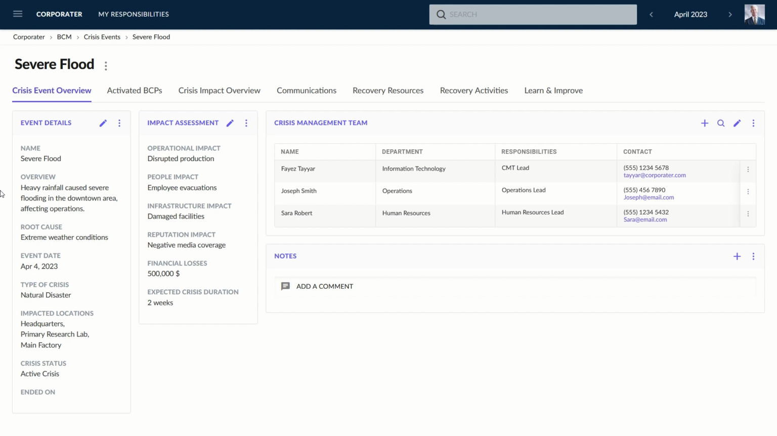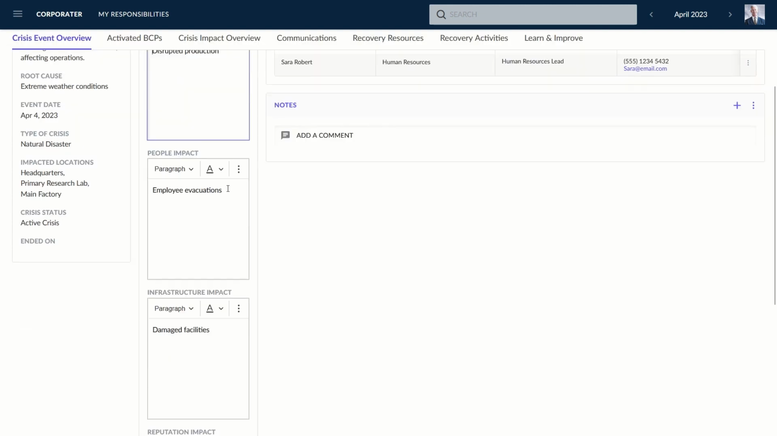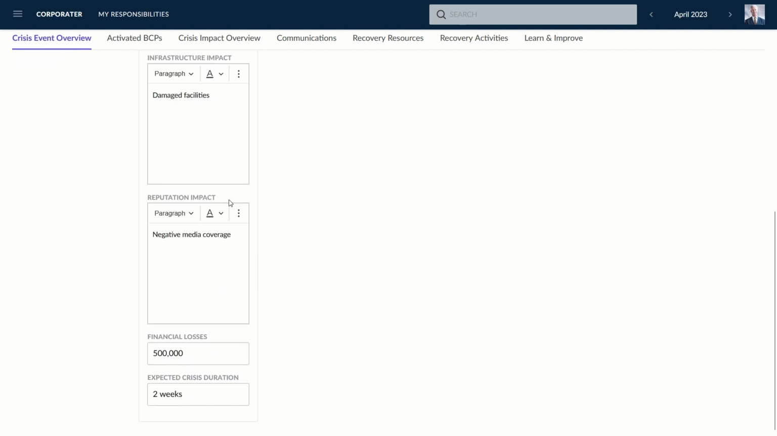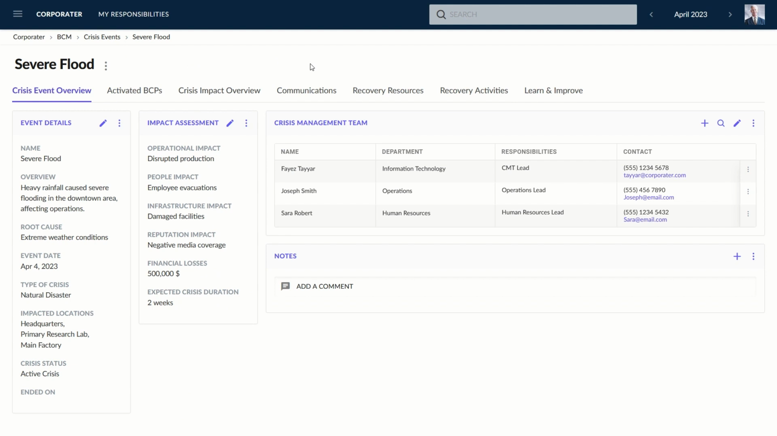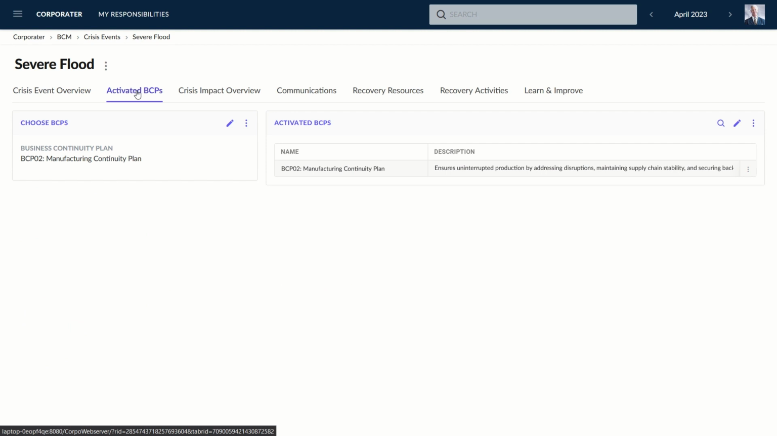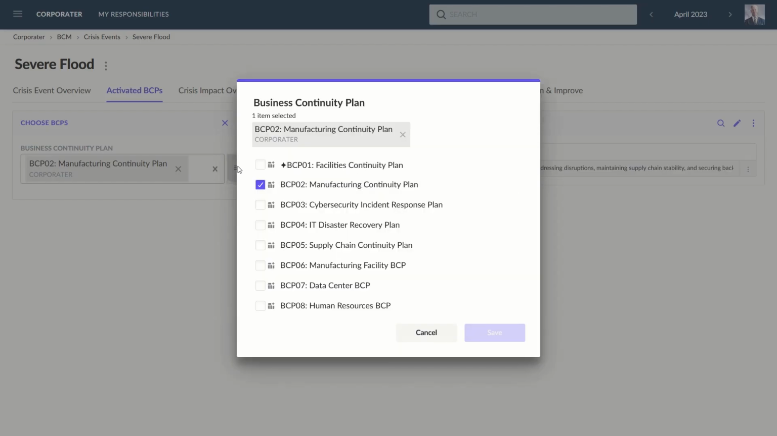Additionally, you can manage the impact assessment on various categories such as operational, employee, infrastructure, reputation, and financial impacts. The Overview section also provides detailed information about the crisis management team. It lists the crisis personnel and their respective responsibilities, along with their contact information. The next page presents the activation of business continuity plans. Here you can choose which plans to activate for the crisis event.